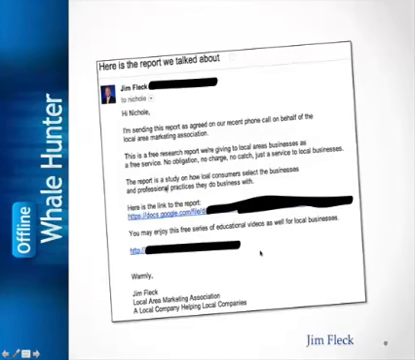So if we've called first and we've told them about our free report, then we send this email. Here's the report we talked about, is in the subject. Hi Nicole, I'm sending this report as agreed on our recent phone call on behalf of the local area marketing association. This is a free research report we're giving to local area businesses as a free service. No obligation, no charge, no catch, just a service to local businesses. The report is a study on how local consumers select the business and professional practices they do business with. There's a misspelling there. And we do a link to the report, and we have it in Google Docs.